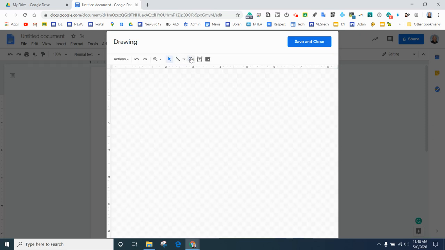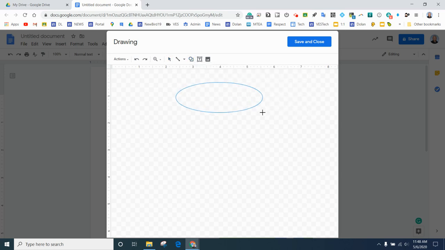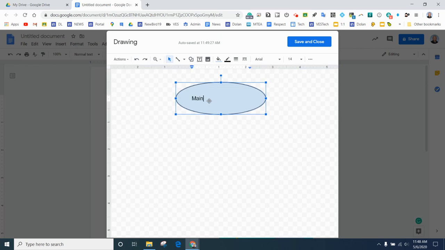And under my shapes, I'm going to add a circle or an oval and drag that out at the top. So let's say I wanted to do something about a story, some of their main characters. I'm going to go ahead and type in main characters. Okay, and I can choose my text effects if I like. Maybe 24 is a little too big. Maybe 18. If I go over here to more, I can find my center icon. So I can center it nicely in there.